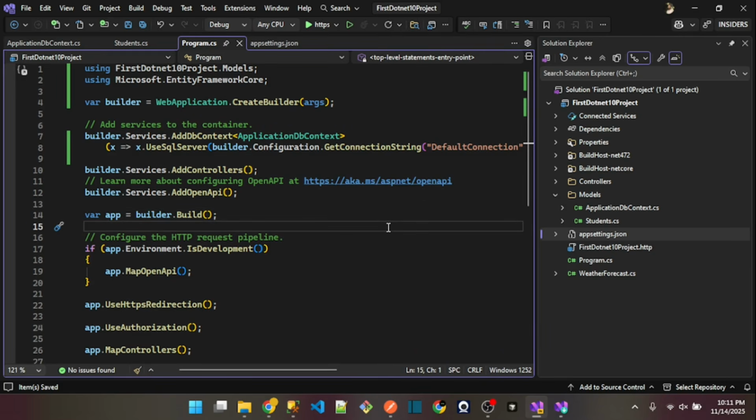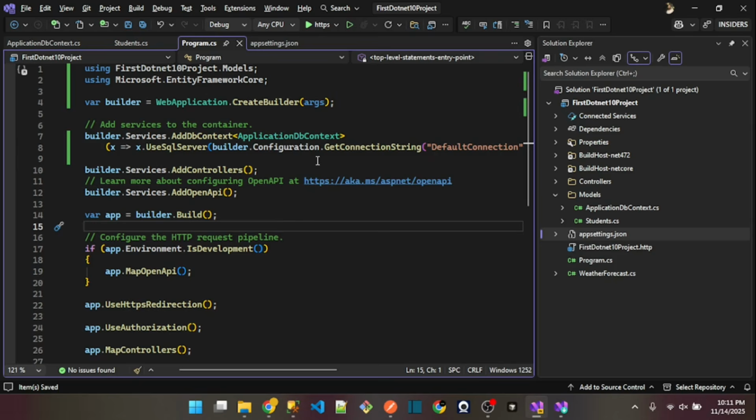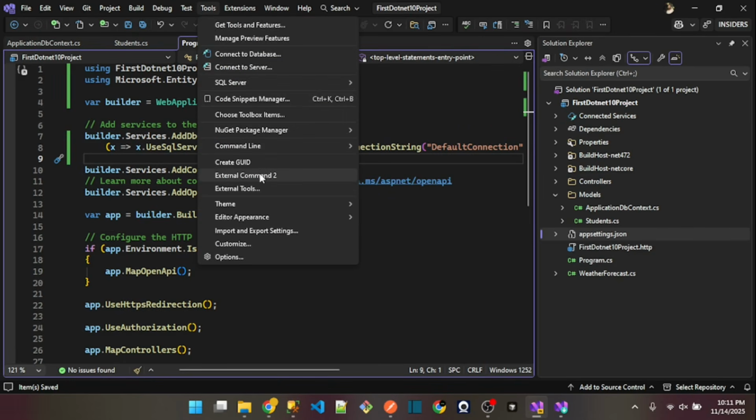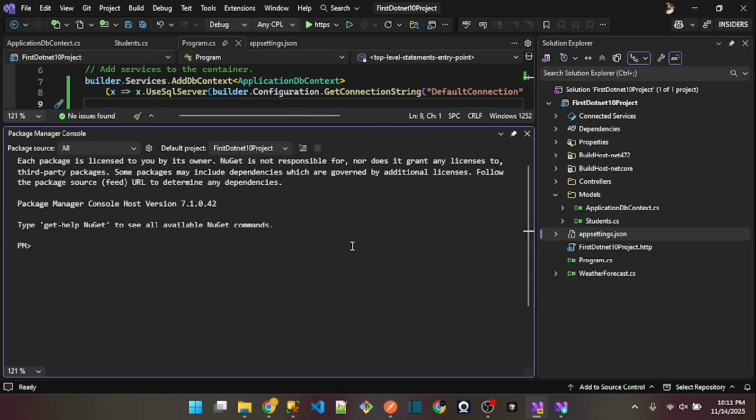Now after that, we will reflect the changes in the SQL Server from the application. So what you have to do is go to the Tools section. In the Tools section, go to the Package Manager Console. In the Package Manager Console, just write the migration commands. We will use the migration command to reflect those changes.